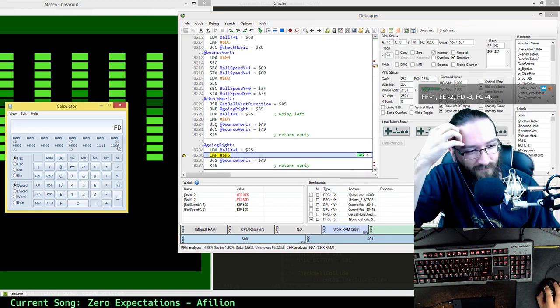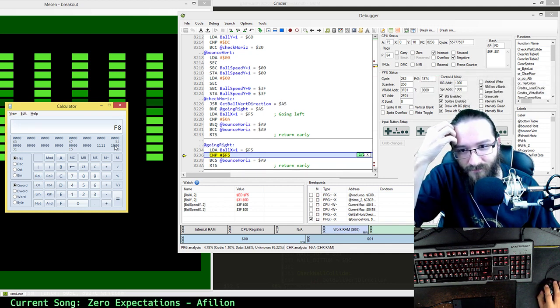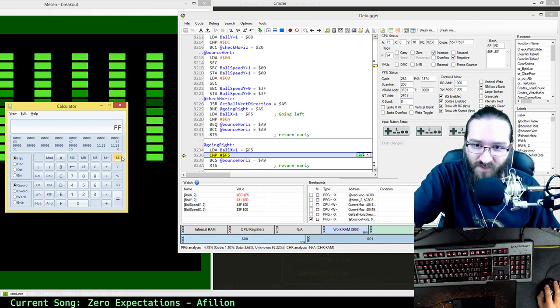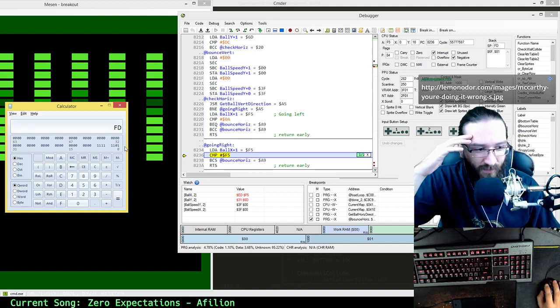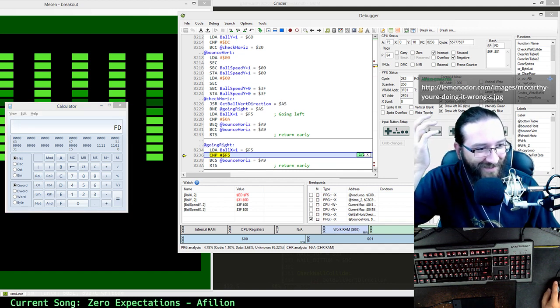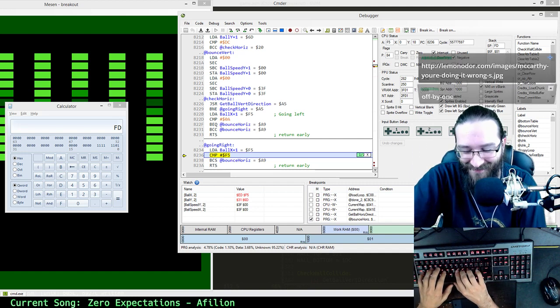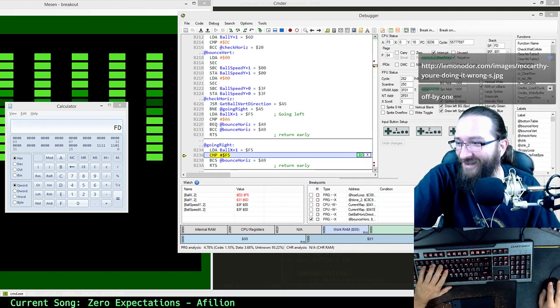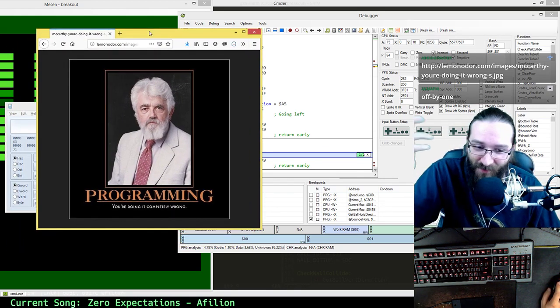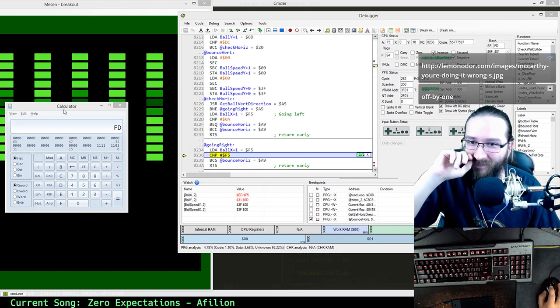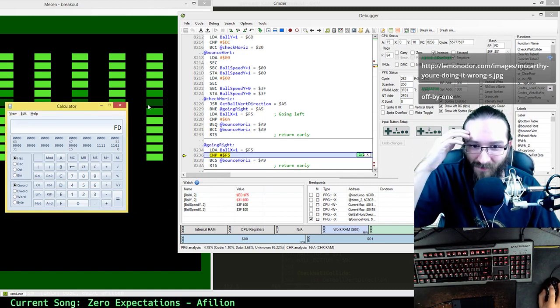D? FD is -3? Because this one here... FF is -1. -2. Okay, yeah, -3. Whatever, I was off by 1. I was close. Regardless, you're doing it wrong. What is this? I mean, he's probably not wrong in this instance. It wasn't off by 1 here, sure, but all right.